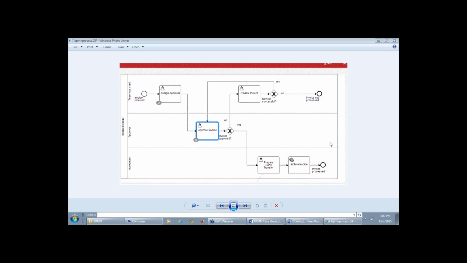And here you can see there are 3 lanes, one for the team assistant, another lane for the approver, and another lane for the accountant. And all in itself it is a pool, which is the pool for the invoice receipt process. So I appreciate your effort. You have made a good effort and you have shared your understanding about this process with everyone.